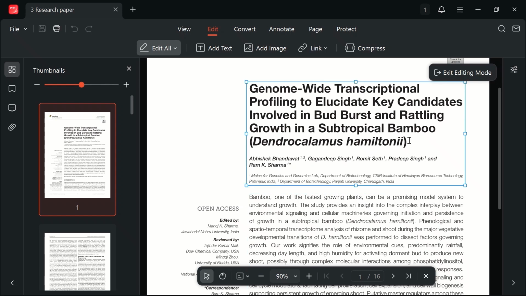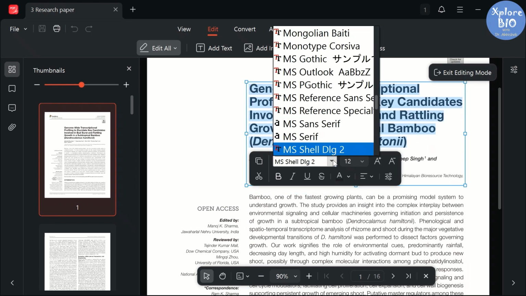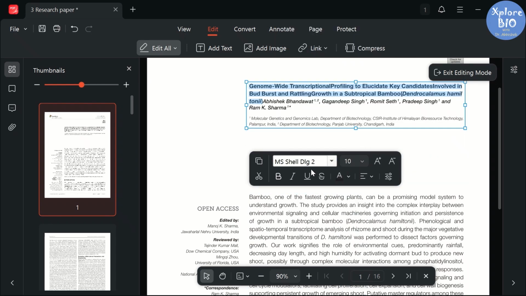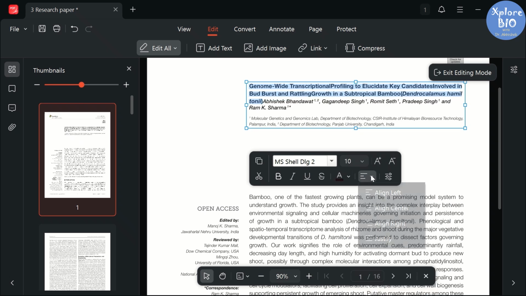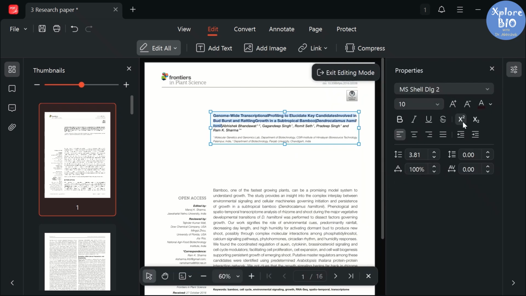Under the edit feature, you get the option to change the font type, font size, color of the font, make the text superscript or subscript, change the alignment of the text, alter line spacing, letter spacing, and much more.